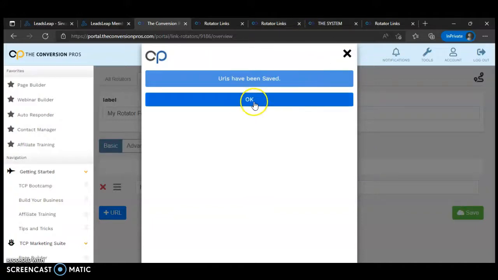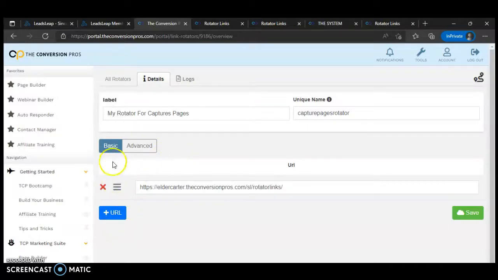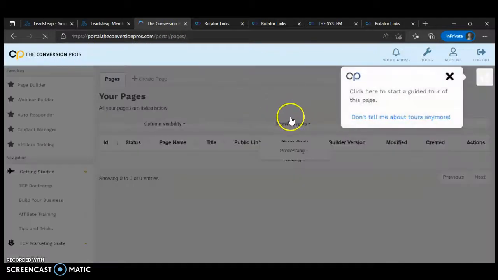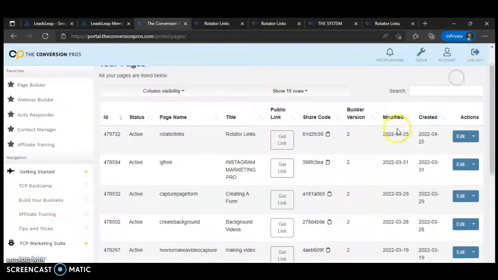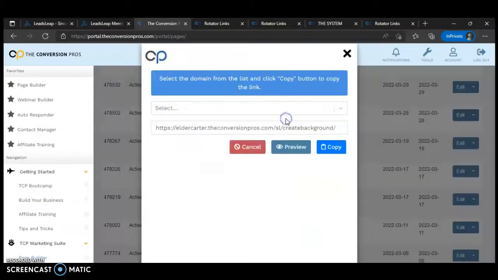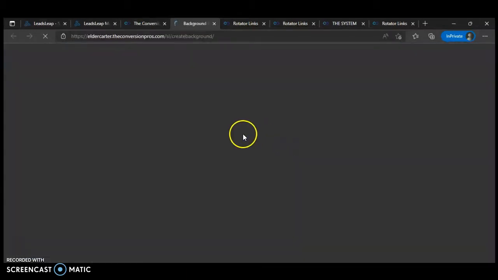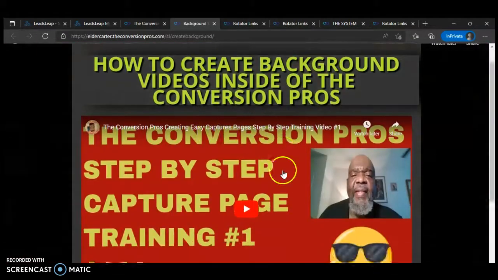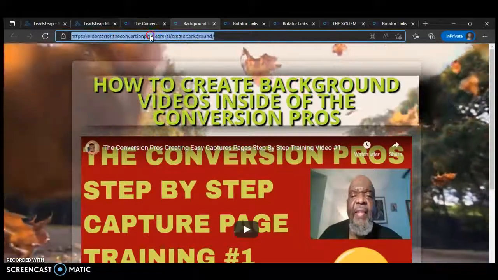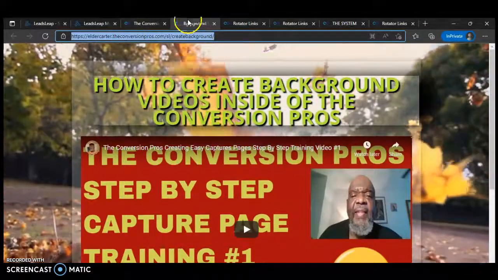Okay, see, the rotator link is about advertising more links than one. You can add another one. Click URL. Go over here and pick whatever page you want to. Okay, let's go to background video. Let's click this link to preview it, and see right there. I'm going to just click on this link right here and copy it.